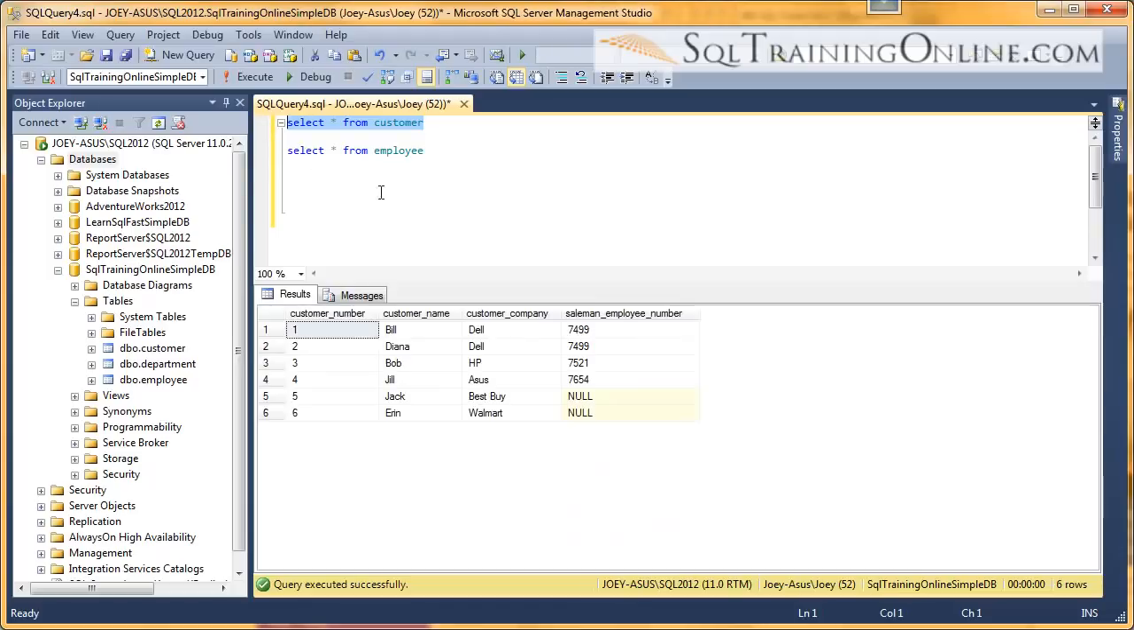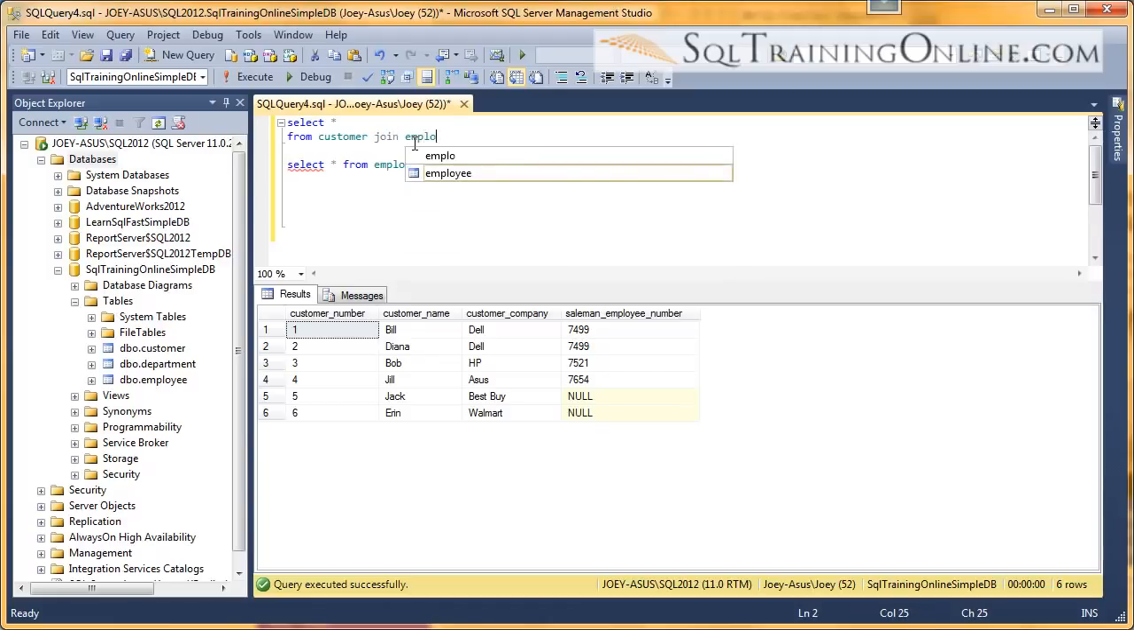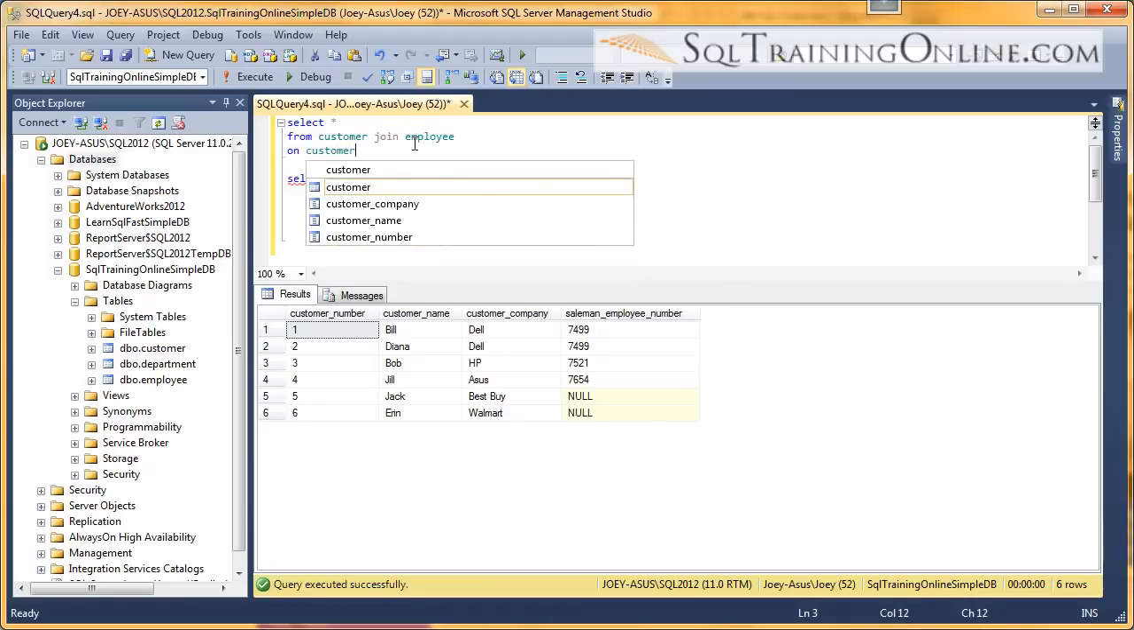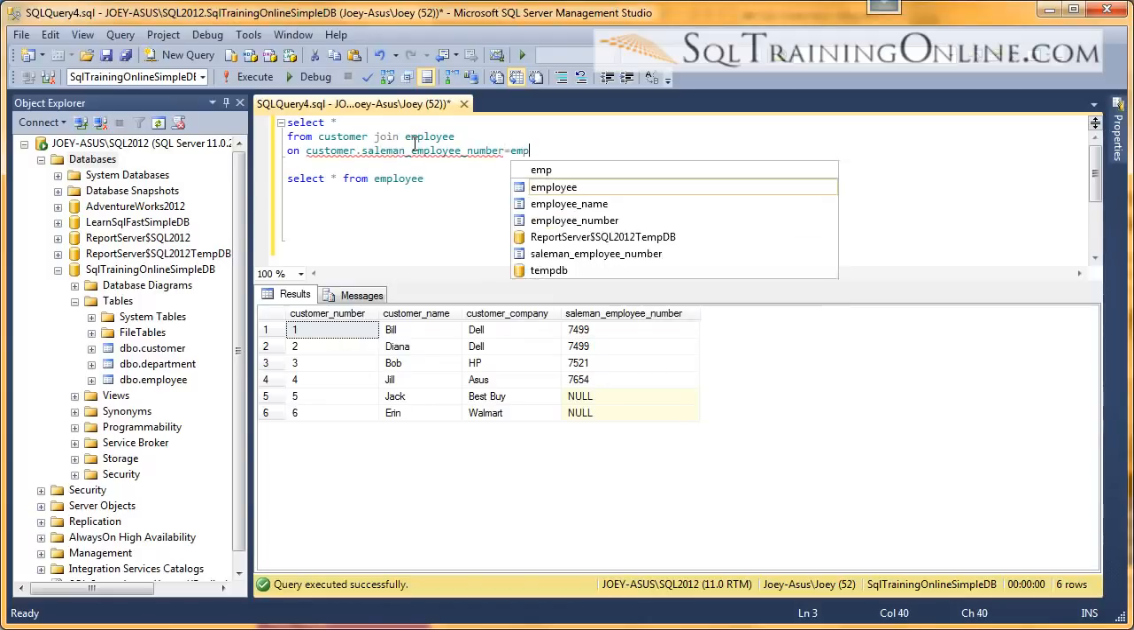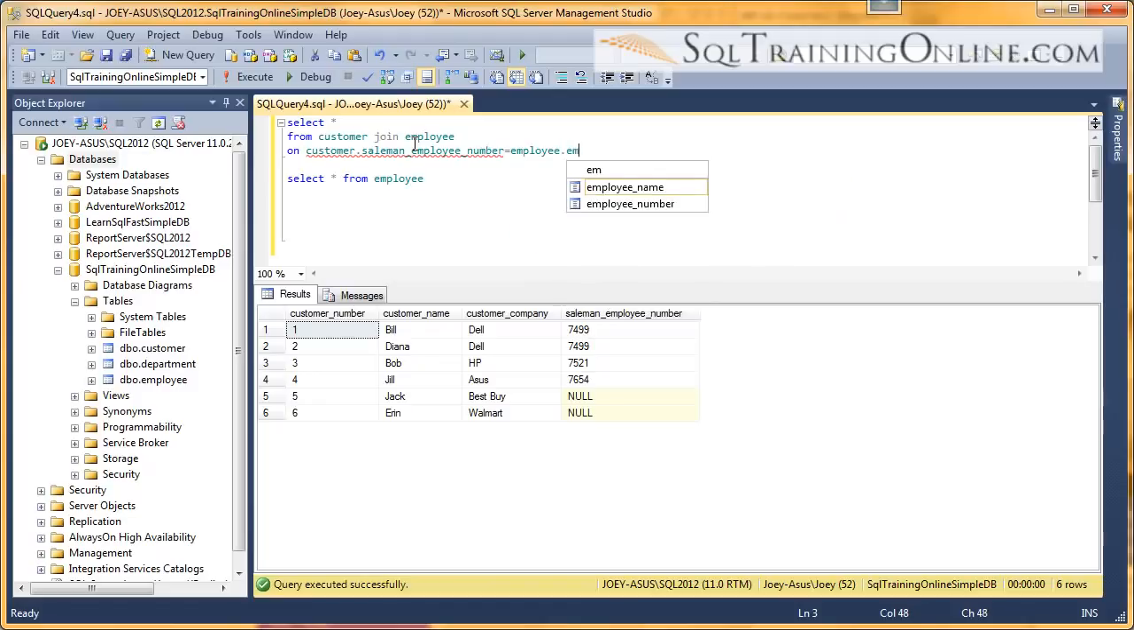So what I want to do is put the customer table together with their salesman employee name. And in order to do that, I have to join. And so I am going to join the customer table with the employee table. And I'm going to join on the customer dot salesman employee number. I want that to equal the employee table dot employee number. And so let's do that join and see what we end up getting.